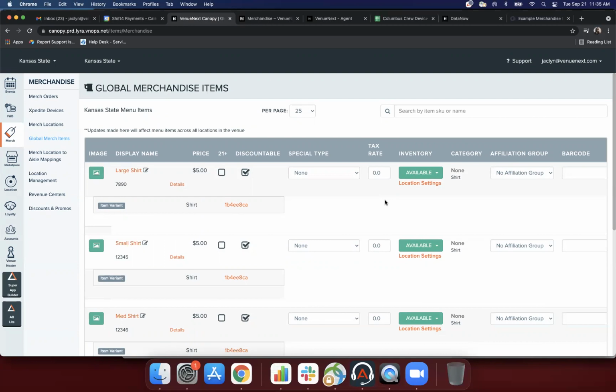When you get to the tax configuration part, send us a note at help@VenueNext.com and we will happily walk you through it because we know how important it is to collect tax on items and properly configure it. So if you have one single tax, so if everything in your store is 7% tax, you do not need to fill out the tax rate here. You can do it on a venue level.